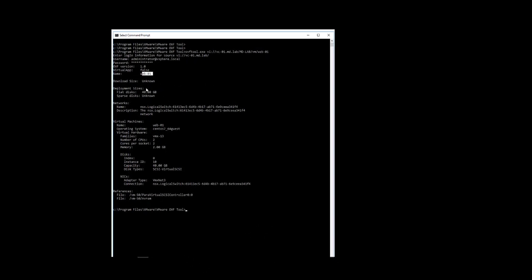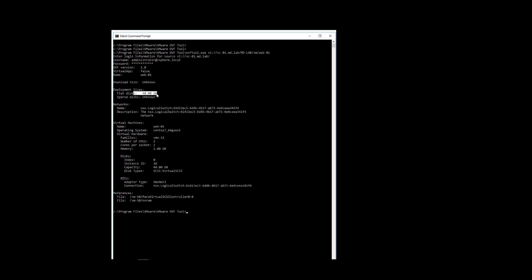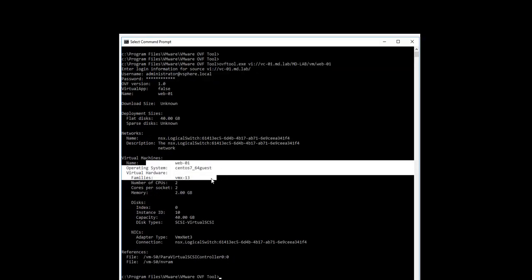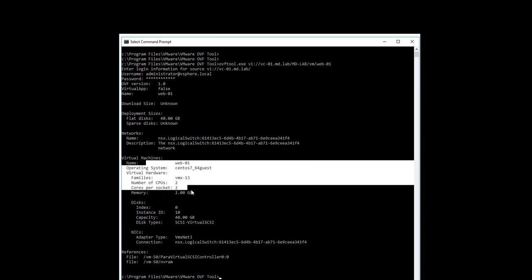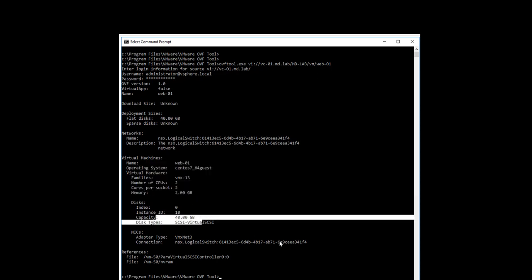So basically this shows the information about that particular virtual machine. It helps us to understand, before we export, what the size will be and what the configuration is. All this information can be read from here.